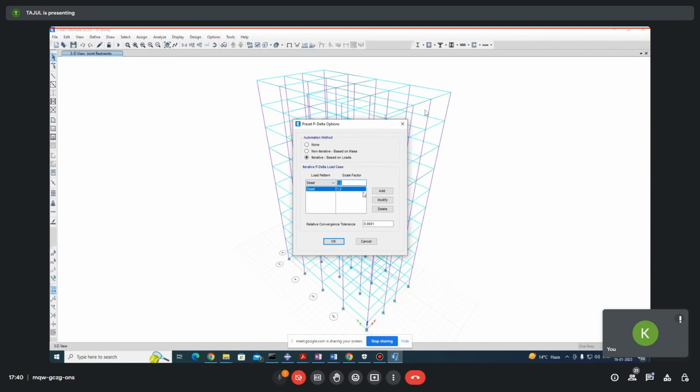This is not given in our code. IS code does not say anything about the P delta option. But in some other codes like ASCE code or some European codes, they give this load combination also for P delta. So one of the combinations is 1.2 into dead load plus 0.5 into live load. According to that one, I will define this.